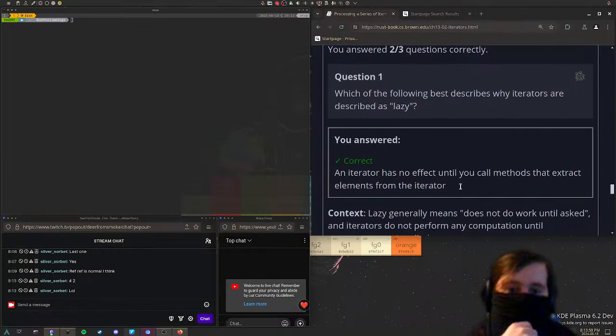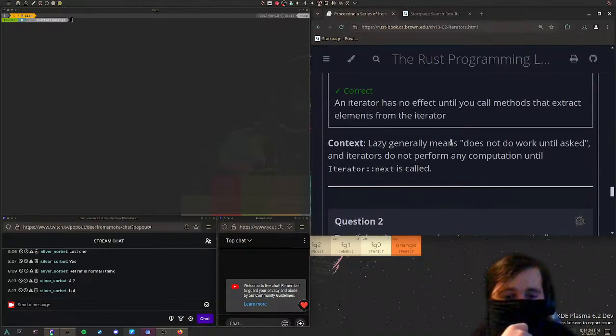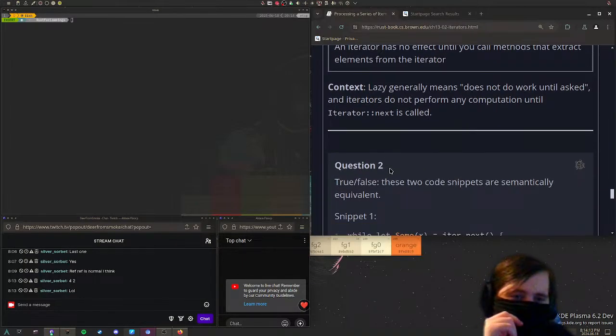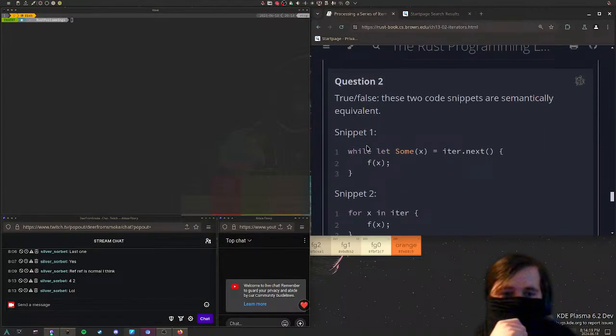Right, correct. An iterator has no effect until you call a method that extracts the element from said iterator. Right, context. Lazy generally means does not work until asked, and iterators do not perform any computation until iterator next is called. That's going to mess me up. Not too much, actually, now that I think about it. Well, on map it will, but you know. I'll just try and remember everything's immutable by default, and map copies, it creates a new thing.